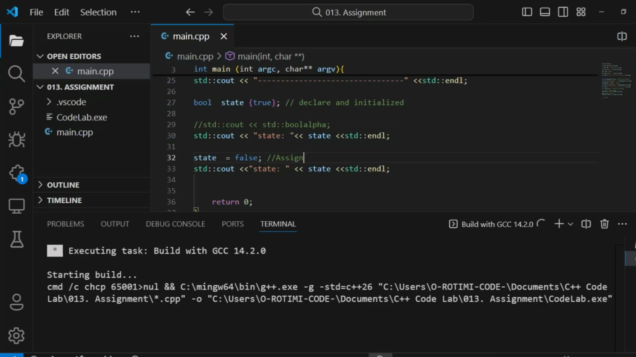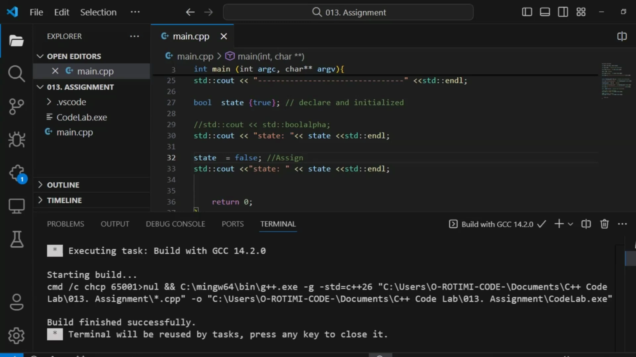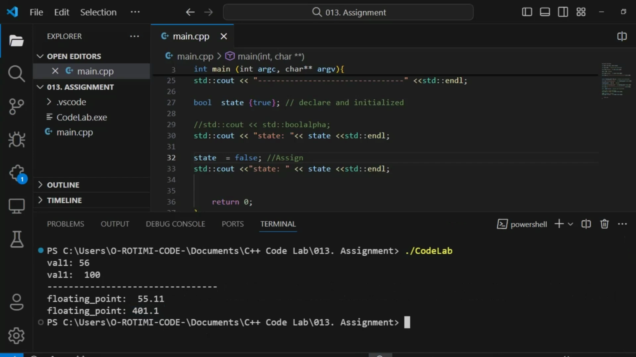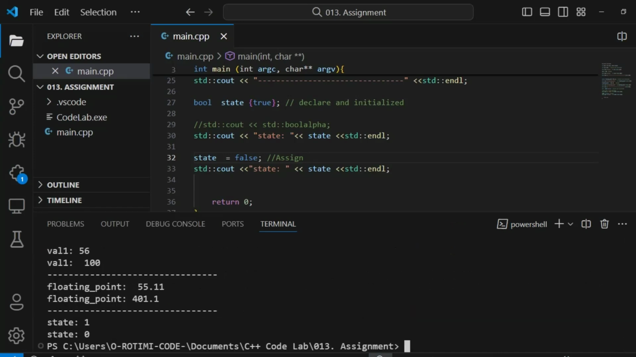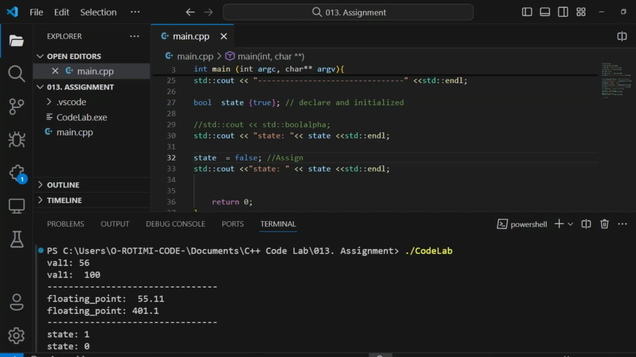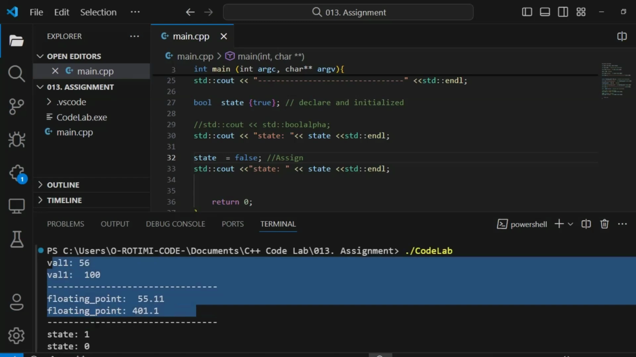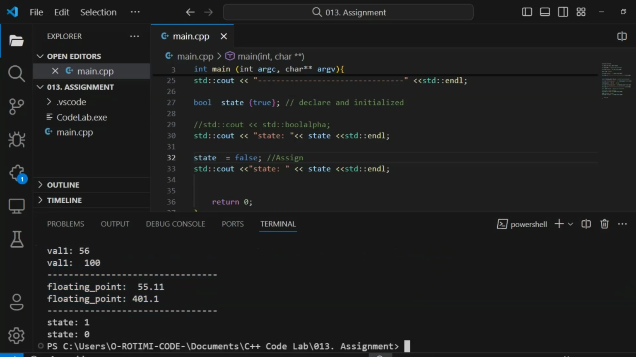So now let's hold on for a while and see what is going to happen here. Okay, good. Sorry for the delay. We're just going to clear the screen and rerun the code again. So yeah, good. We are good enough to understand what this means. And now we have the state. We have 1, which is true, and we have 0, which is false.